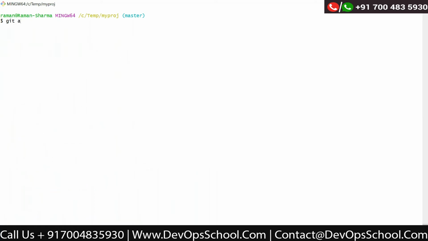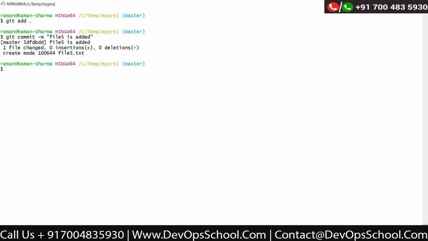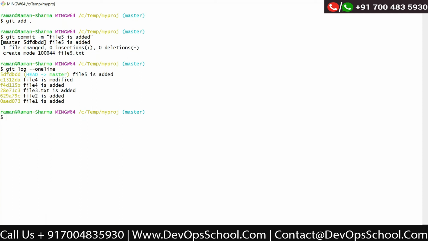Now if I say git add dot, again I am adding, git commit -m, file 5 is added. Okay, now if I say git log, one line, so you can see file 5 is added, that commit.